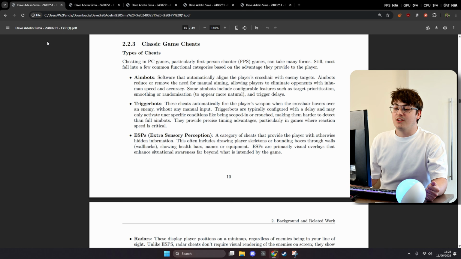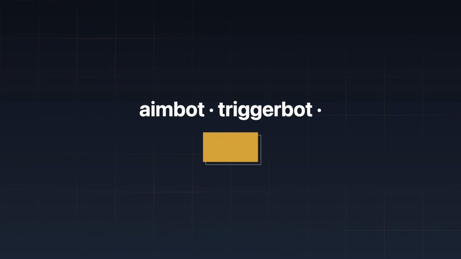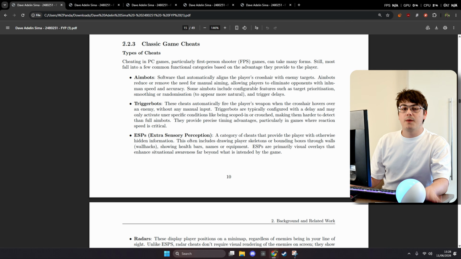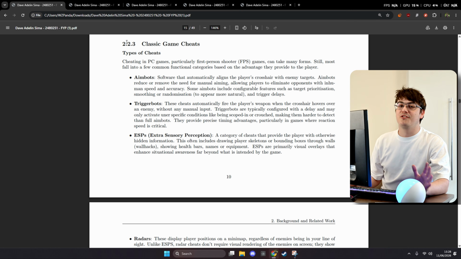Now, here's a few types of cheats. You have your aimbot, which aims for you. Triggerbots shoot for you automatically when you're aiming over an enemy. And extra sensory perception. So this is stuff like the enemy's position, where they are through the walls, stuff like that. The purpose of this dissertation was not to make the best cheat ever. It was just to demonstrate how you can bypass software anti-cheat with a hardware solution.